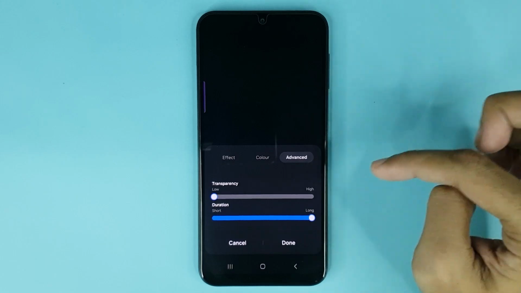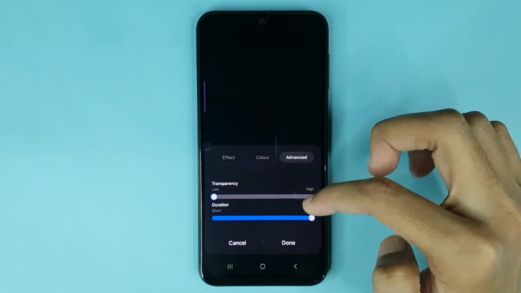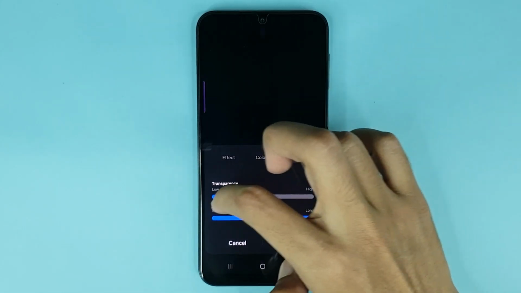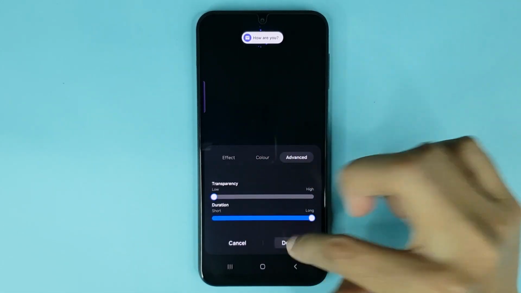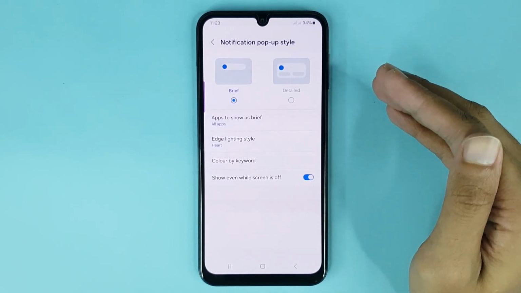Now on the advanced option you can see two options, transparency and duration, and you can change your effect transparency and duration from here. And you can set any level as you like. Then tap on done and it's done. Now your notification pop-up style has been changed successfully.